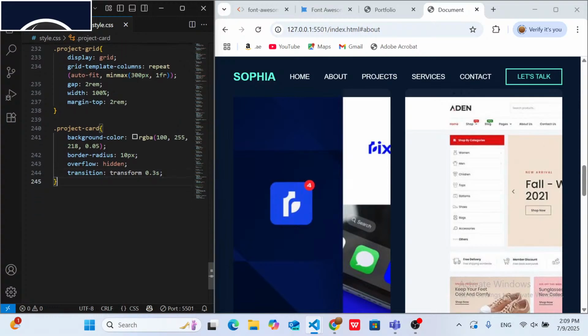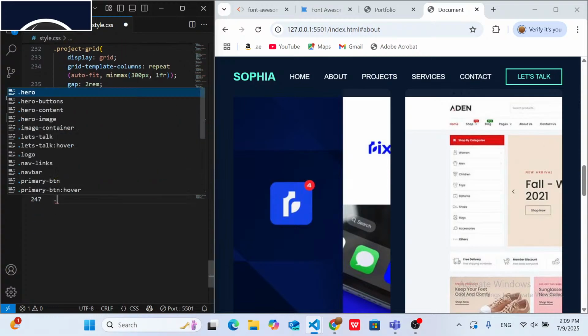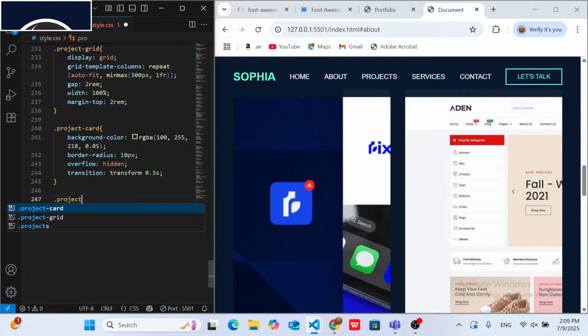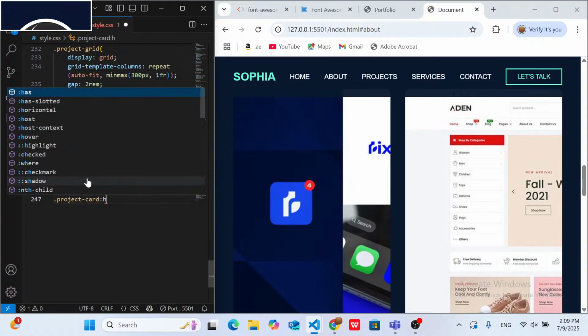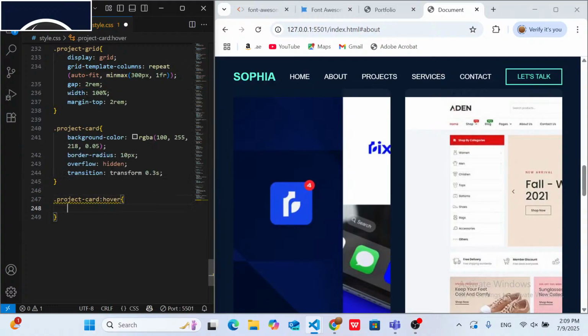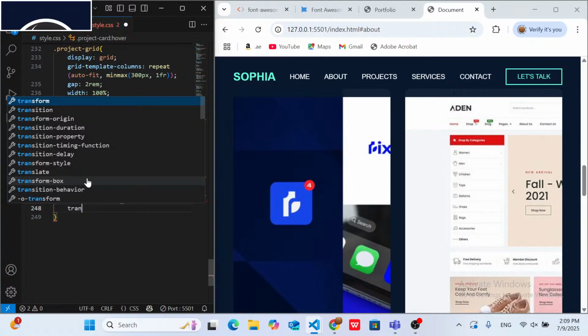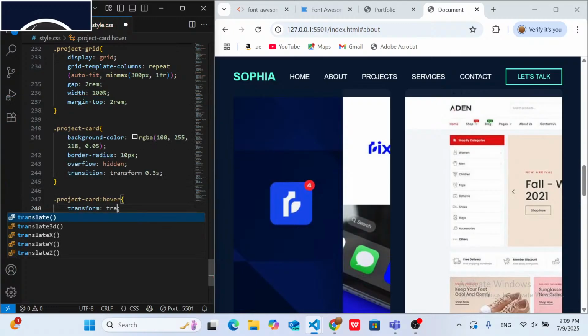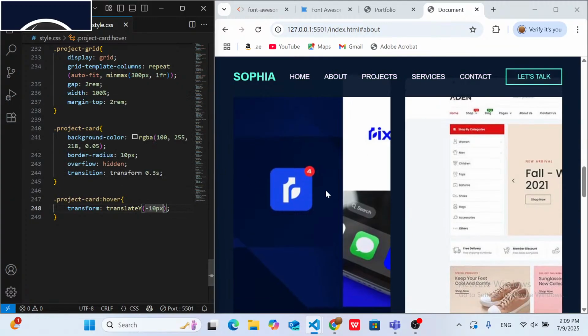Then for the project card hover, we've not styled the project image, that's why we're still having the image looking unorganized like this. Then for the project card hover, let's add transform to be translateY when we hover on the cards. -10 pixels will be better. Okay, can you see what we have now when I hover on it?